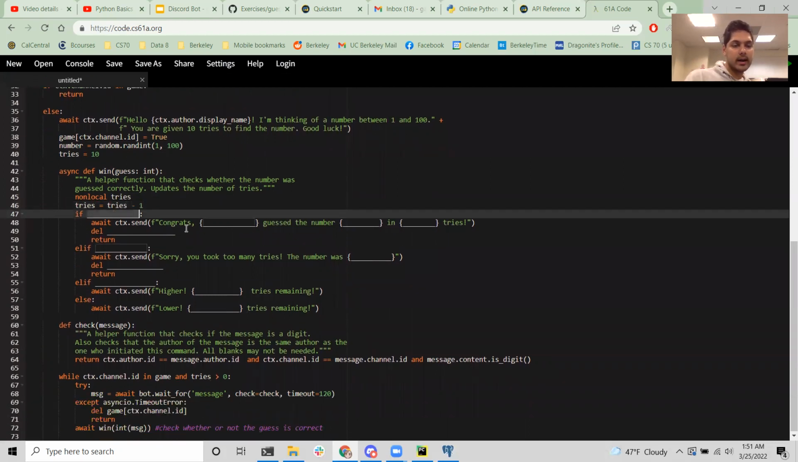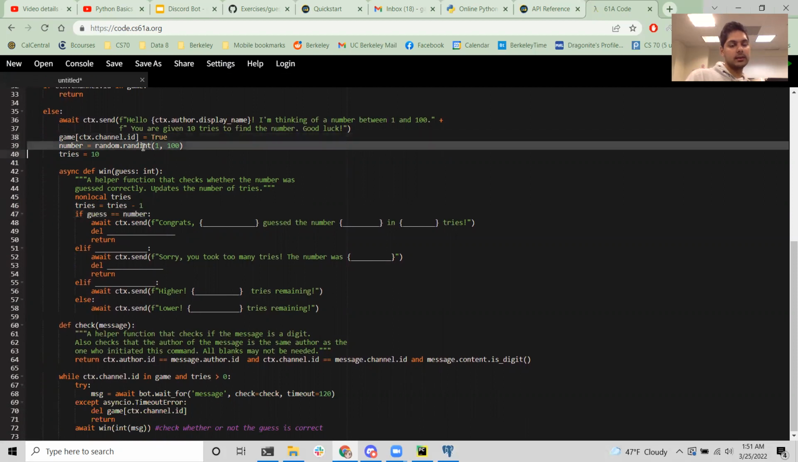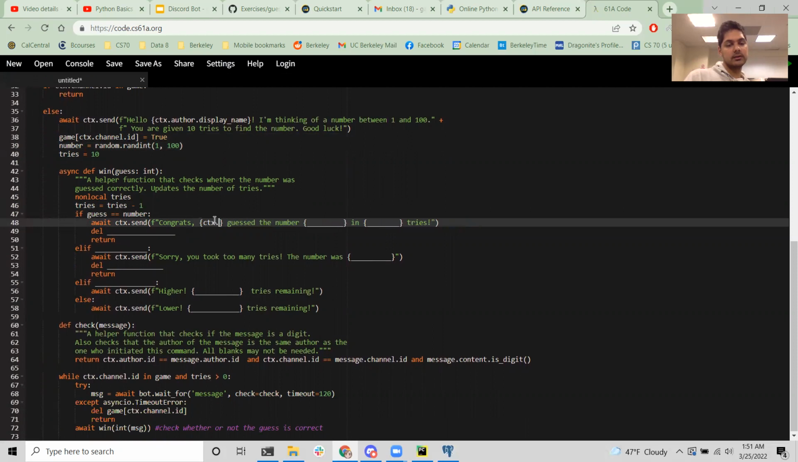And so now, our guess: okay, so there's 3 conditions, right? If guess equals the number right here, the random number, then okay, we've successfully guessed it, congrats to the author. We guessed the number, whatever the number was, and 10 minus tries basically.